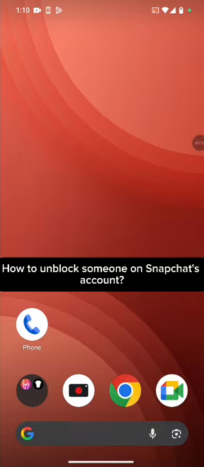To unblock someone on Snapchat, firstly go ahead and launch your Snapchat application on your device. Make sure that you have downloaded the application and signed up for your account in case you don't have an account yet. If you already have an account, check if you are logged into it or not. In case you are not logged in, you need to sign into your account first.